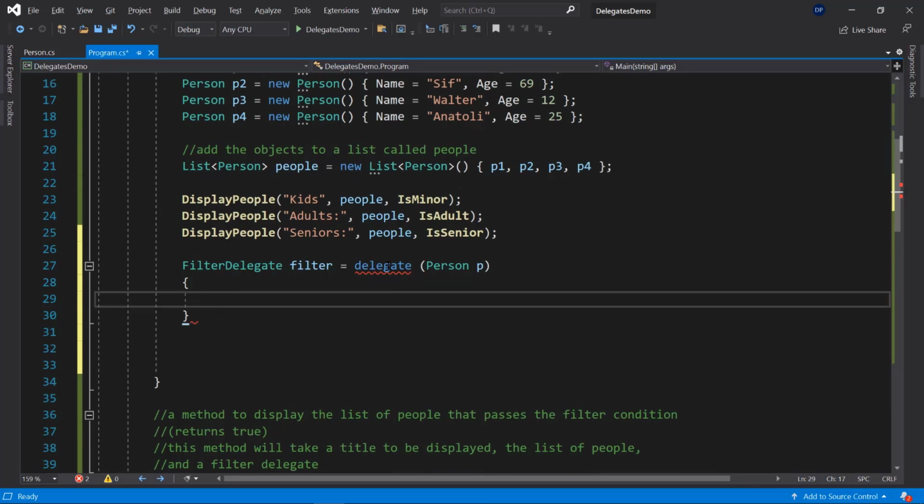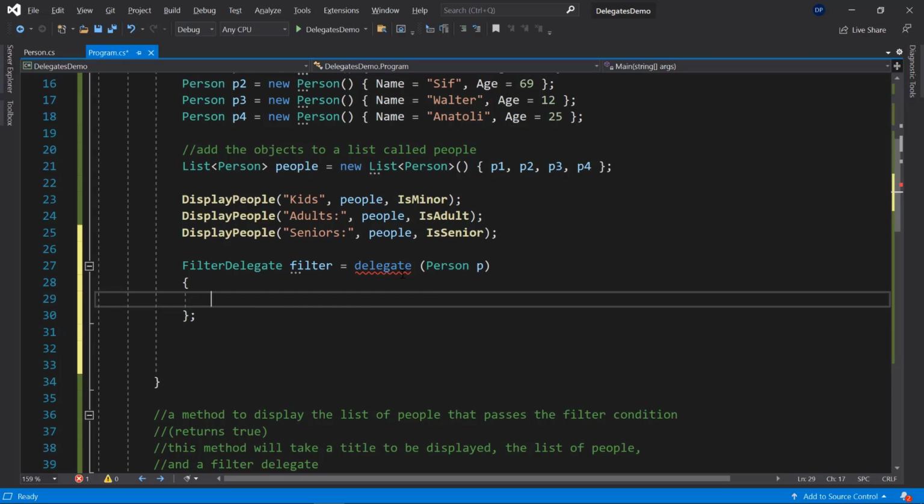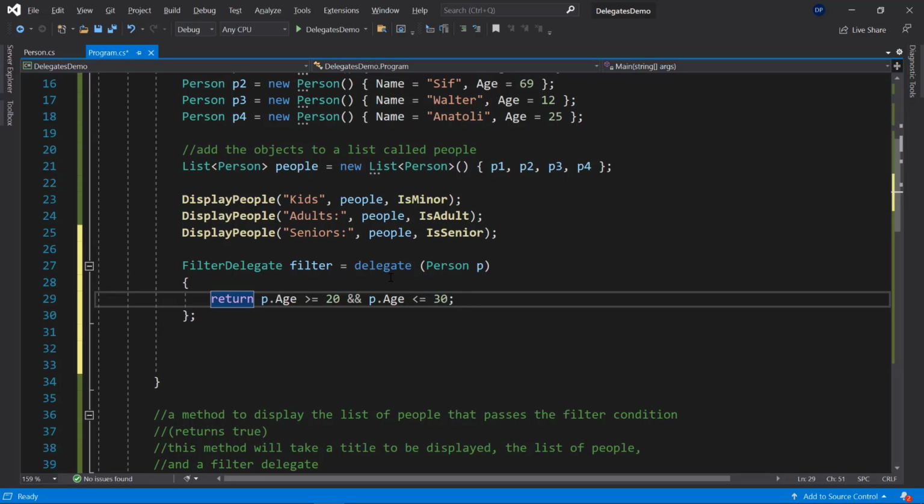You can see it's still complaining because first of all, we need to add a semicolon here at the bottom. And then we need to make sure that we return a value of type Boolean. So, not all code paths return a value in anonymous method. It already says anonymous method here. So we're just going to say return the age where it's greater or equal to 20 and where the age is less than or equal to 30. All right, that's pretty much it.